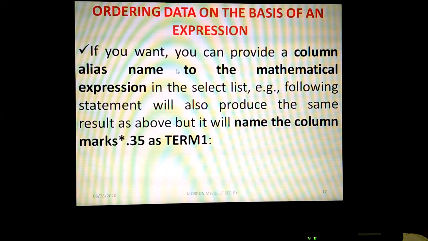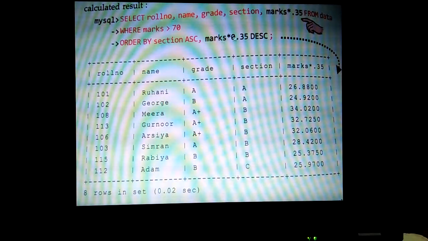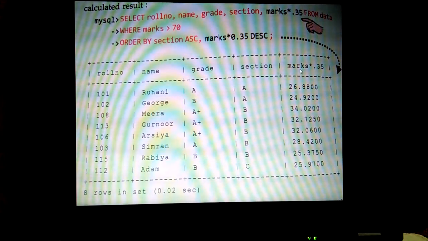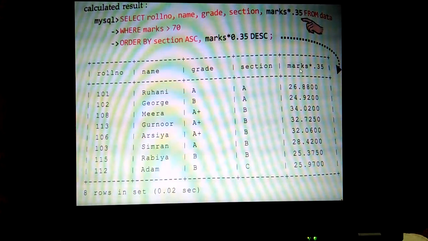So next, if we want, we can provide a column alias name also to the mathematical expression. So in the previous case, marks star 0.35 is what we have mentioned here as a column name. So instead of this marks star 0.35 we can give an alias name, that is an alternative name for this mathematical expression also. Okay, so you know what is meant by expression.